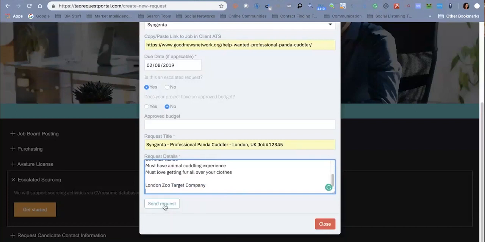Finally, hit Send Request. At this point, your request has been sent to your sourcing executive for review, and once approved, the request will be sent to the sourcing team for them to work on it.